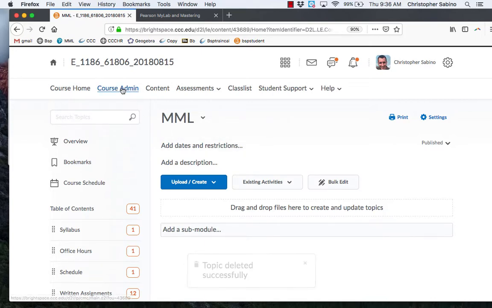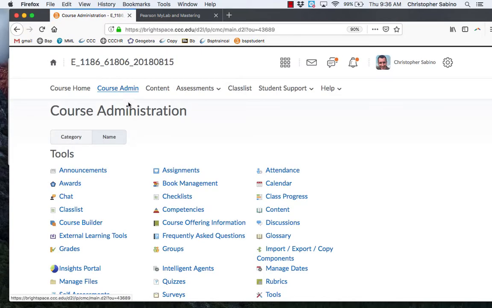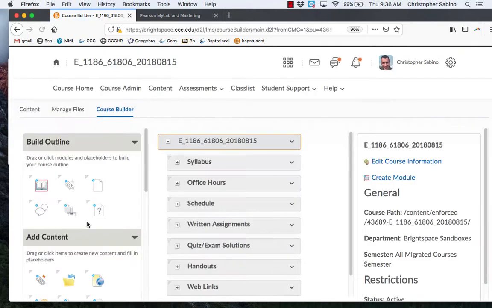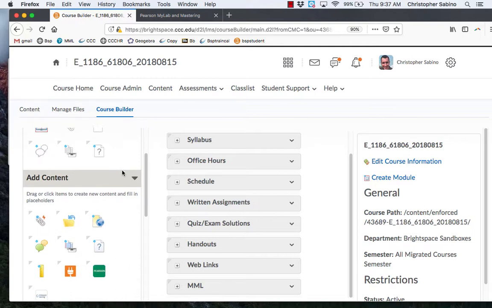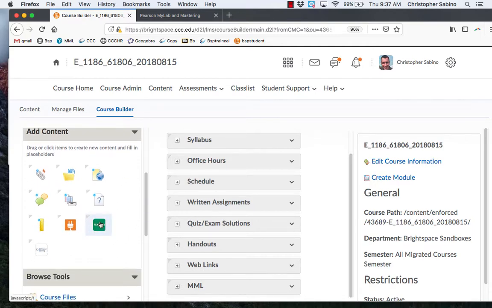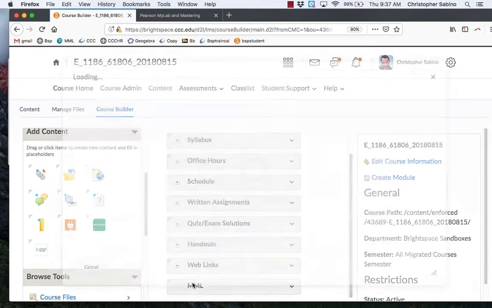Now I need to go into course admin. In course admin, that's essentially where you see your modules sort of as folders. It gives you more of a global view of how to edit things within your course. Well, sorry, not course admin, course builder. So course admin into course builder. This is where you see that global view. So what I'm going to do, if you scroll down on the left, in add content, there's the little Pearson widget. I'm going to drag that guy into MML, the module that I just created and have nothing in.